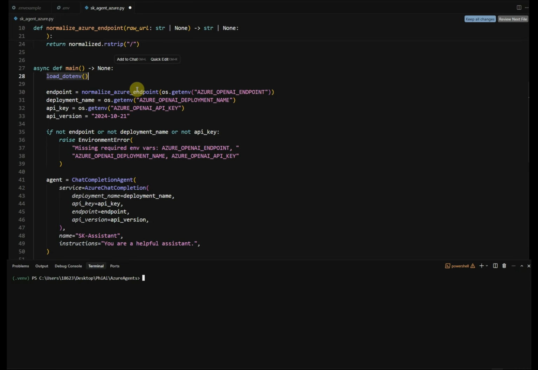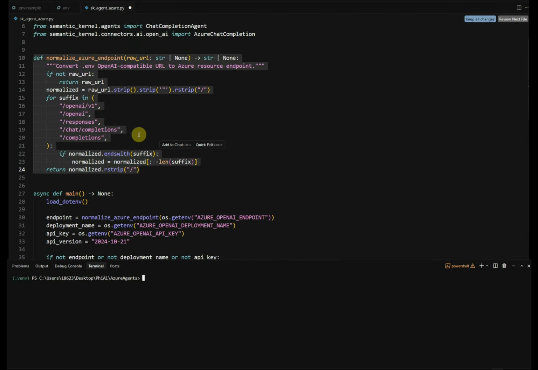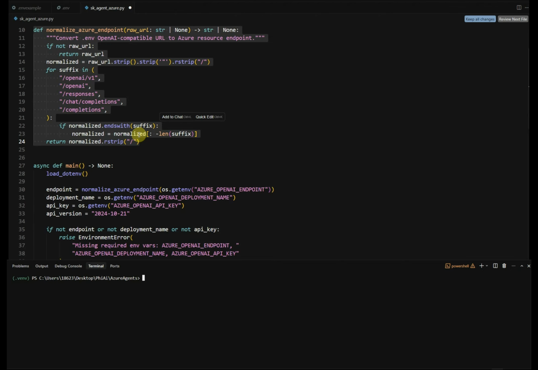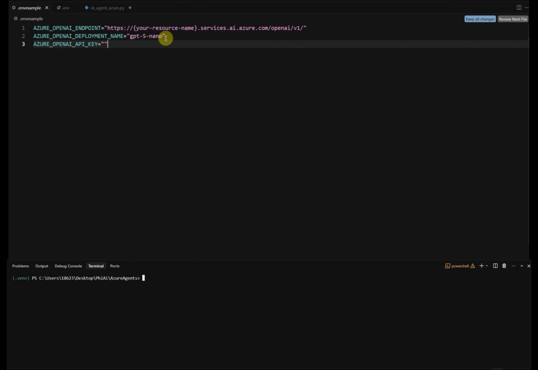So first we load our environment variables and we assign the endpoint to the Azure endpoint. For simplicity, I provide a normalize Azure endpoint helper function, so you can have a look in detail at which updates it is doing to the URL depending on the shape of the URL. Next is the deployment name. In this case, the deployment name is GPT-5 Nano. And here you can also see the Azure OpenAI endpoint.